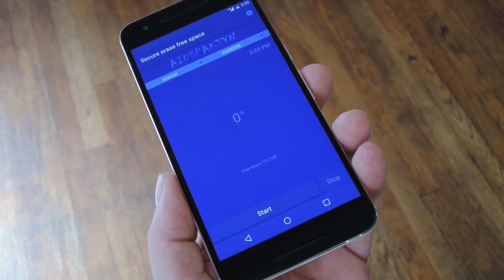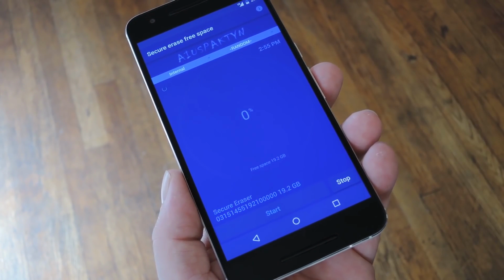Hey, what's up everybody? It's Dallas with Gadget Hacks, and today I'm going to show you how to permanently delete files on Android.